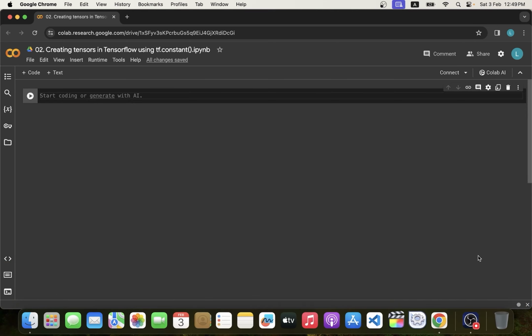Welcome back. Well, we can create scalar, vector, matrix, and tensor in TensorFlow in various ways. Let's try the constant method first. First of all, we have to import TensorFlow. By the way, we will write code in Google Colab.